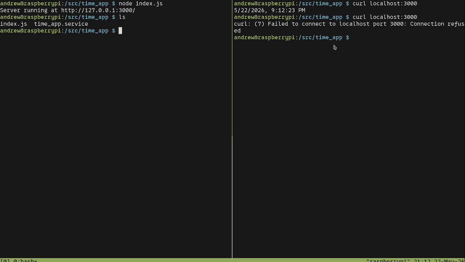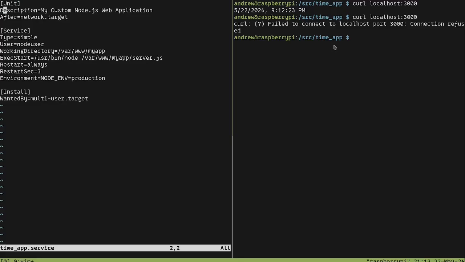I have one already pre-made here called time_app.service. So let's go ahead and we'll edit this. You can use whatever text editor you want. So description, this is just for human readable documentation. This is a time application. And it starts after the network target, which makes sense because we're going to be serving this over the network.